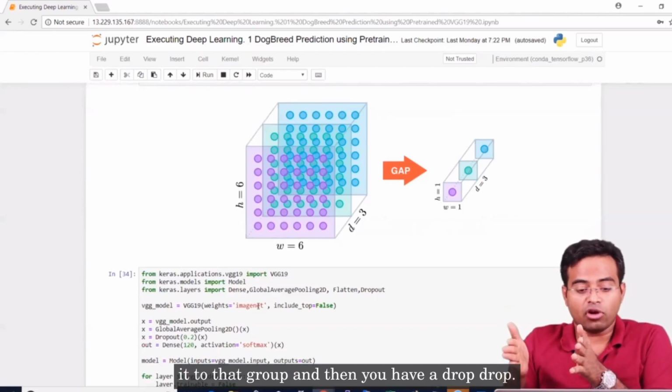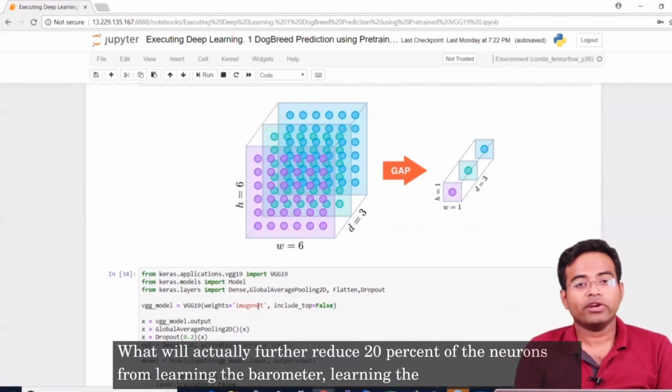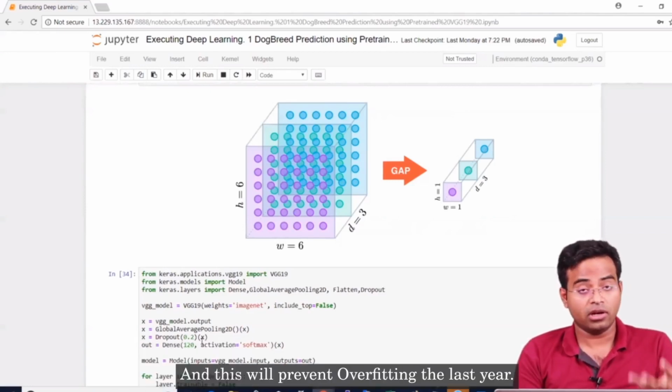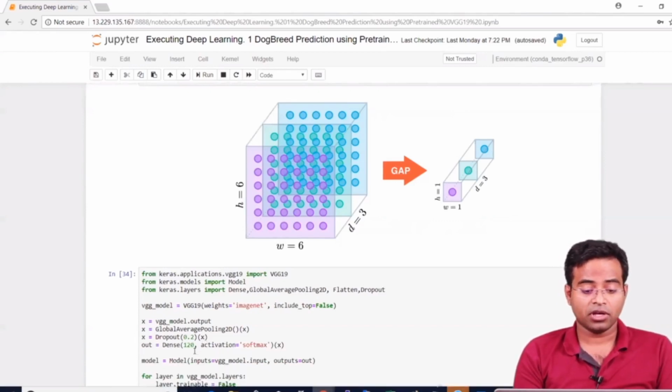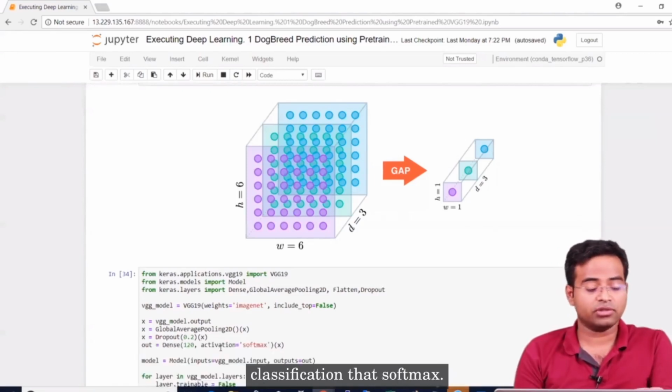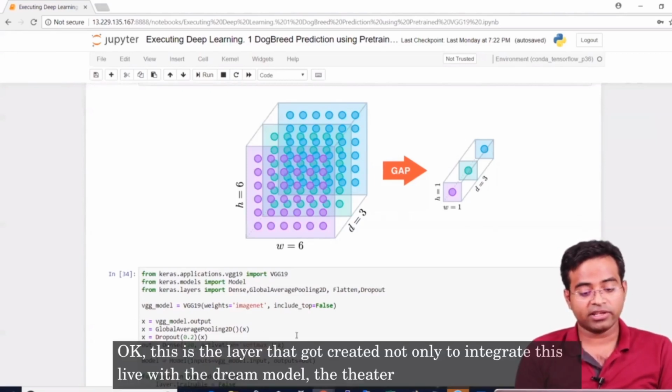Then you have a dropout. Dropout will further stop 20% of the neurons from learning the parameters, learning the weights. This will prevent overfitting in the last layers. The number of classes that you are trying to identify is 20, and you are doing multi-class classification, so it's softmax. This is the layer that got created now.